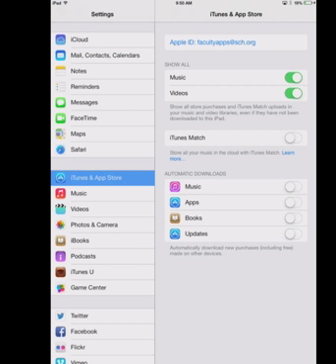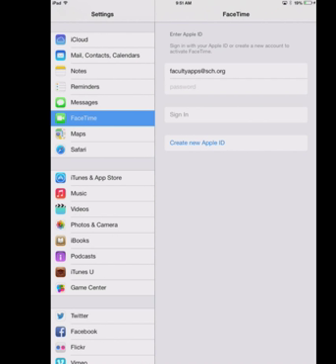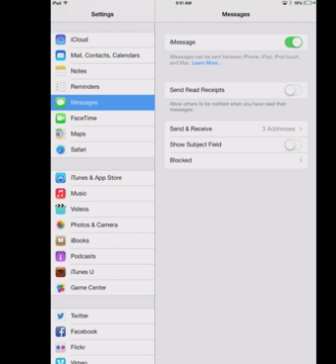I'm going to go into Settings, and when I'm in Settings, I'll scroll down and tap iTunes and App Store. And here, this is where you want to use the faculty apps at sch.org Apple ID, and be logged in. This will allow you to download free apps from the App Store and free and paid for apps in self-service. If you also want to use FaceTime, you can log in with a separate Apple ID. And here's where you would want to use your personal Apple ID. Same with messages.